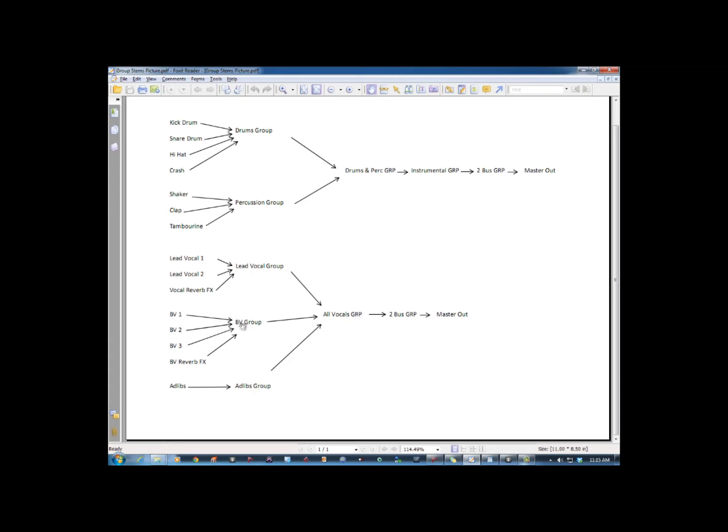All three of these, lead vocal, background vocals, ad-libs, are routed to the all vocals group, or your a cappella group if you want to call it, which is routed to the 2-bus and the master out. As you can see, the ones before getting to the 2-bus group are the instrumental group and the all vocals group. So you have instruments and vocals going in there. And then your master out into your speakers.